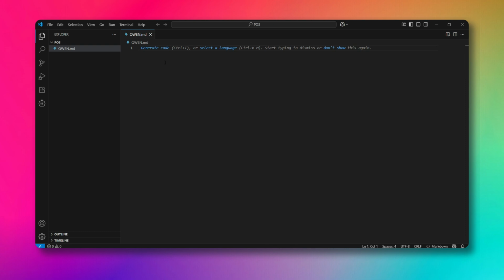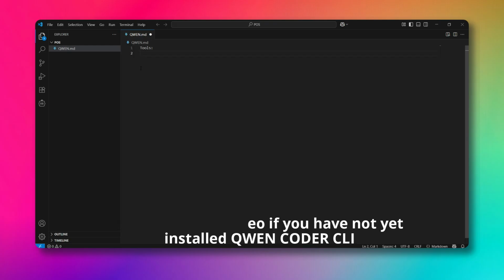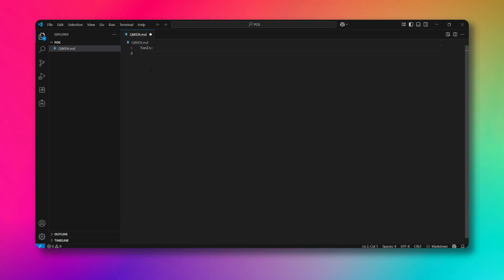So first I will write all the tools which the Qwen coder is going to use. If you have not installed the Qwen coder CLI, you can install it. It is very easy to install. You can see my previous video, link is in the description. First of all, I will write all the tools which we will need to create our application. Now I have added all the tools, which is .NET. I'm going to use this tool and Blazor for the web application, Tailwind for styling, SQLite for the database, and Entity Framework for data mapping. So you can use any tool you like.